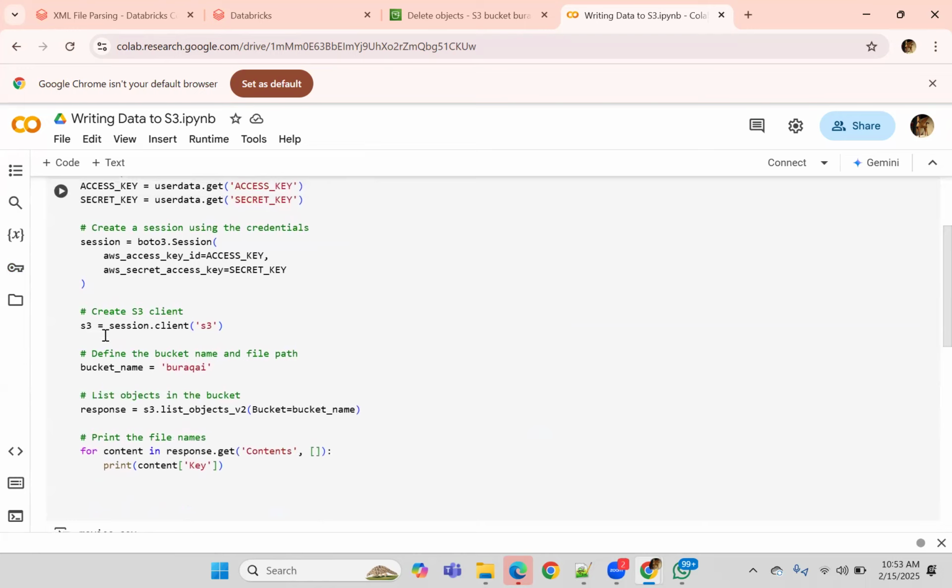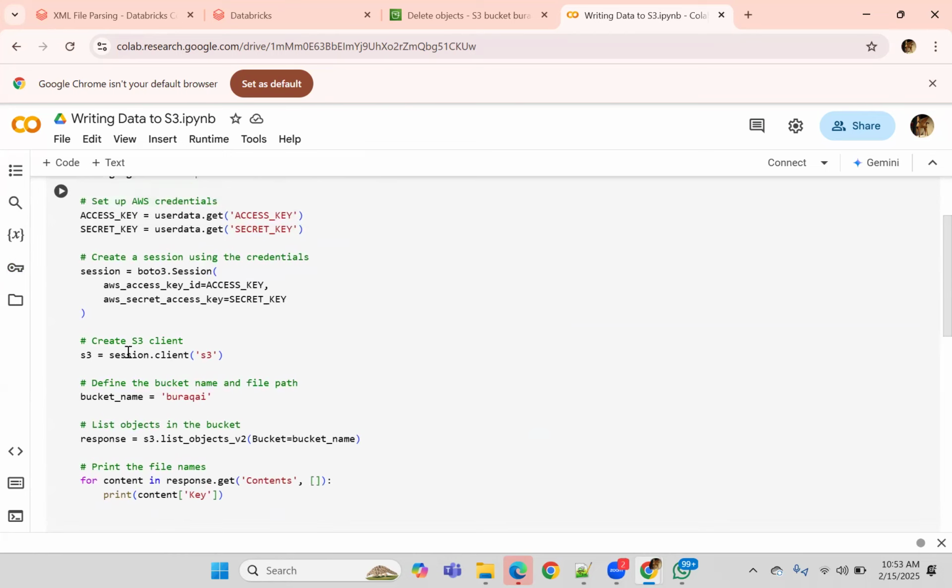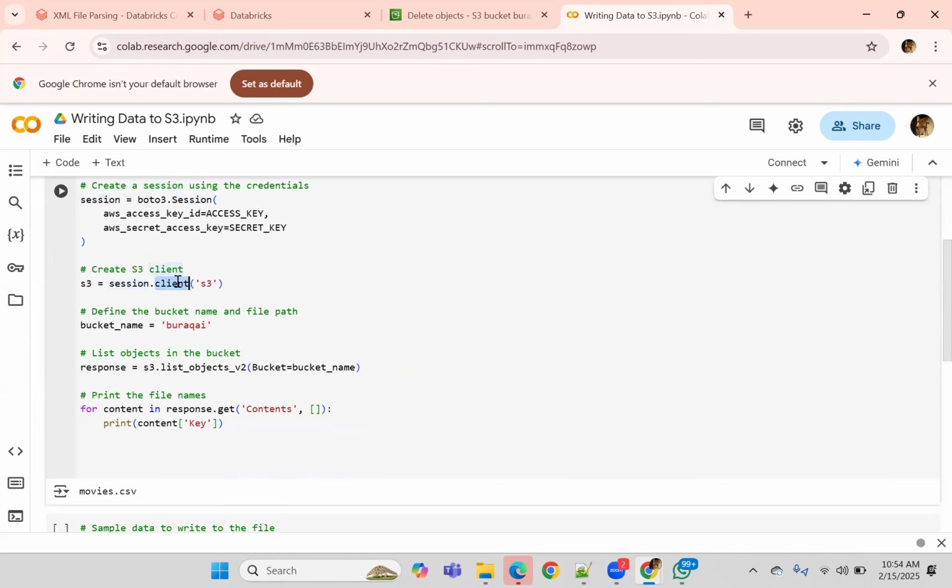Then you can go and say session dot client S3. This session is from Boto3 session. Using Boto3 library, we create a session to communicate with the AWS S3 using these keys, access key and secret key. I think you all know you have it. When you create an account, you get these keys. So use these keys to create Boto3.session, and then we get a client object for S3. So now you are connected to S3. You can talk using this S3 object.